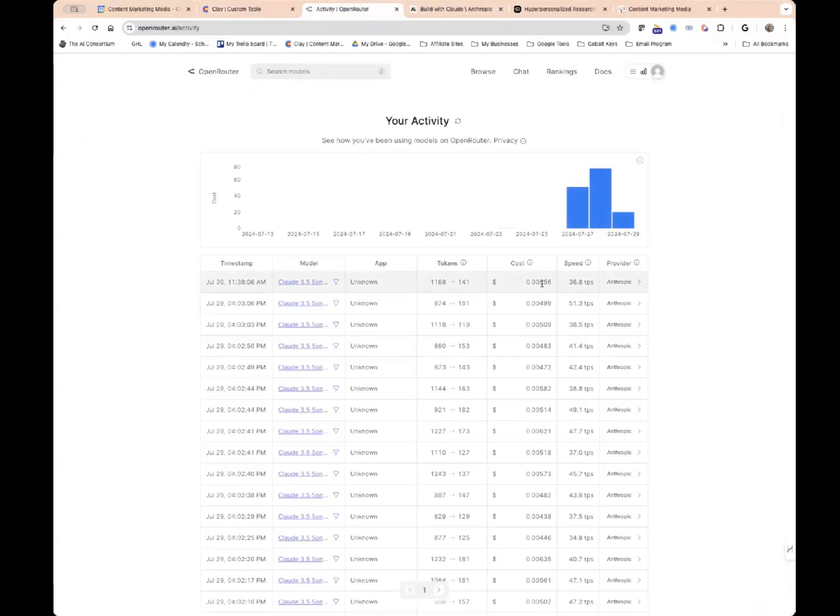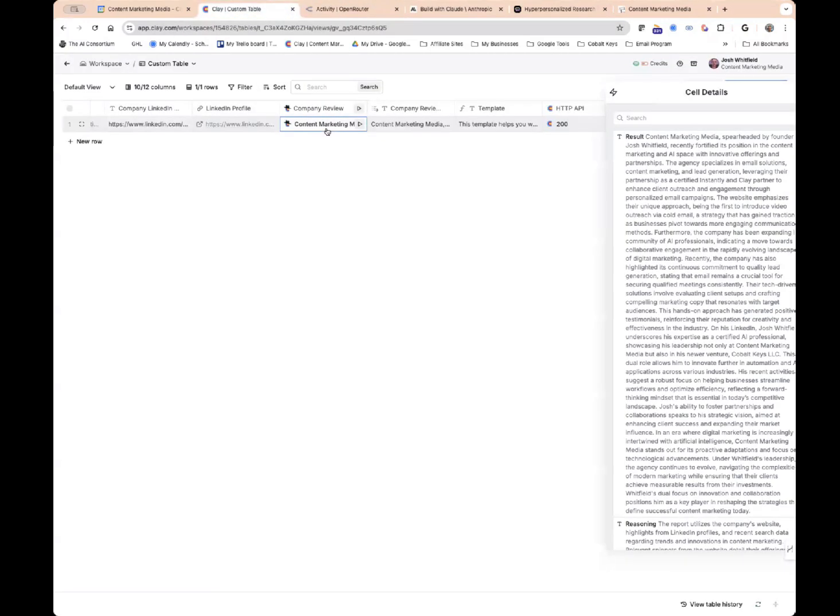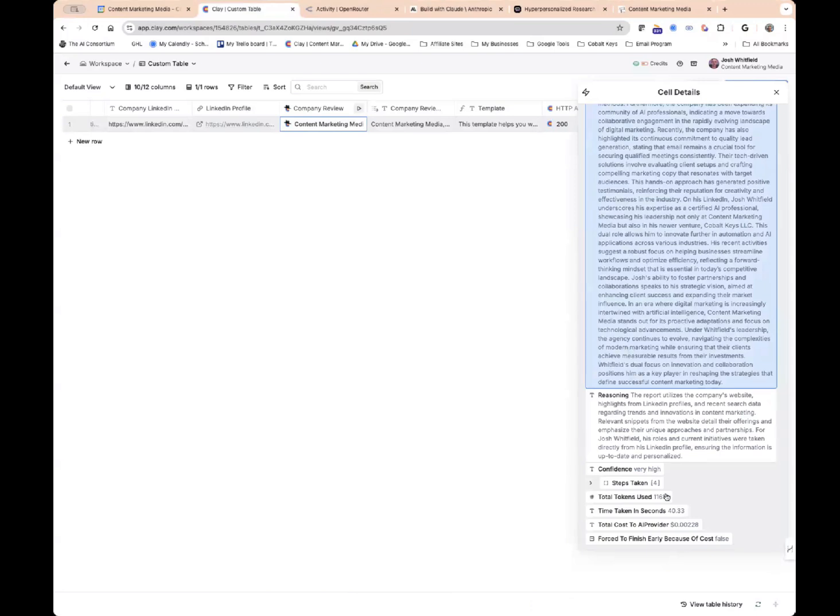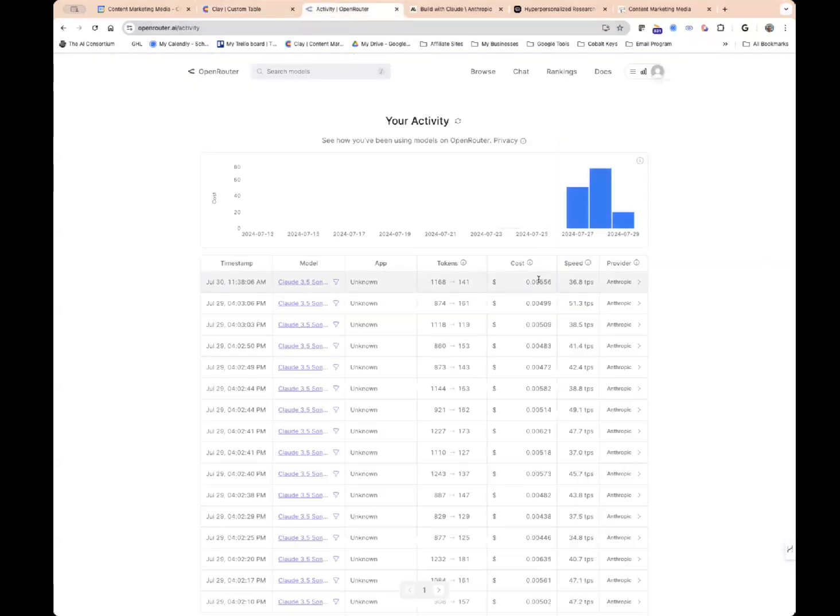Right, so 0.5 of a cent. So what did it cost us at the end of the day to do this level of research and write this level of copy? Well, we know that this cost 0.0028, and then this cost 0.005. So 0.008, so 0.8 of a cent is what it cost us to do that.